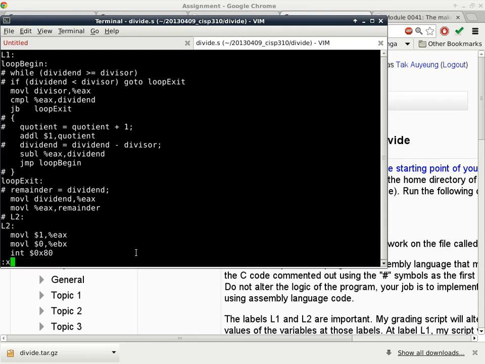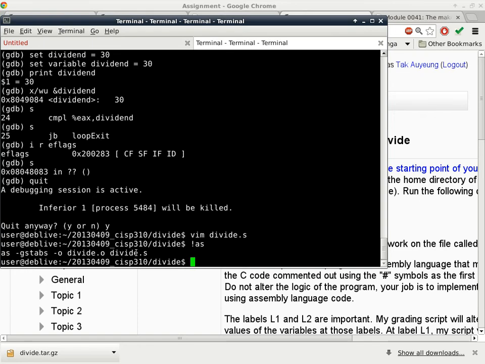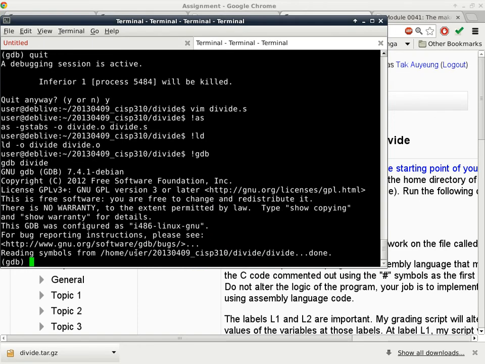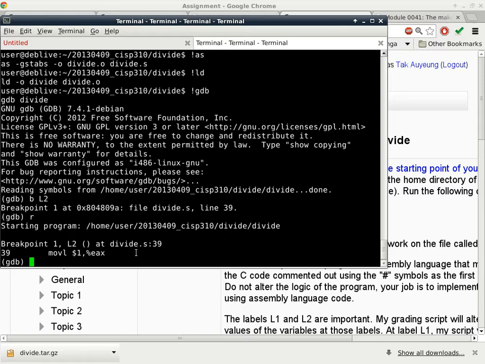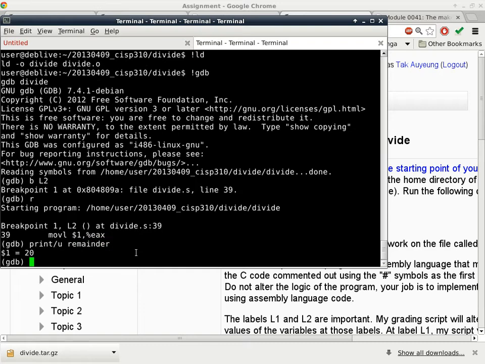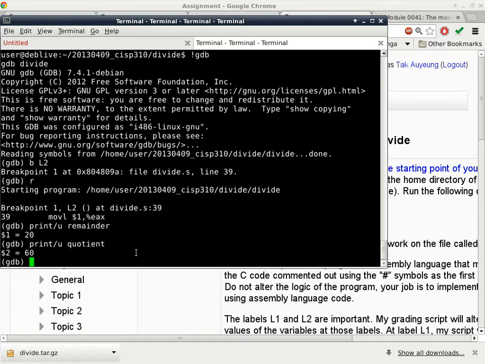And there we go. All right, so reassemble, relink, and re-GDB the program. I'll just put a breakpoint on L2 this time, and then run the program. Now it's at L2, so I would go print unsigned remainder, and also quotient, and I believe those are correct. Are there any questions?